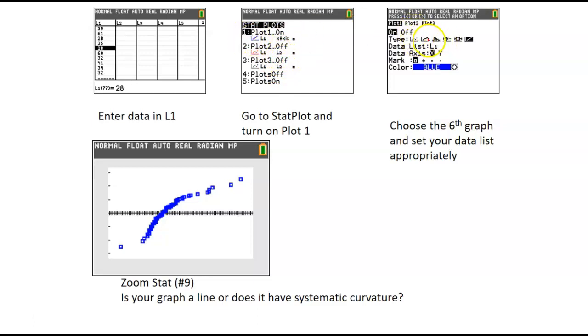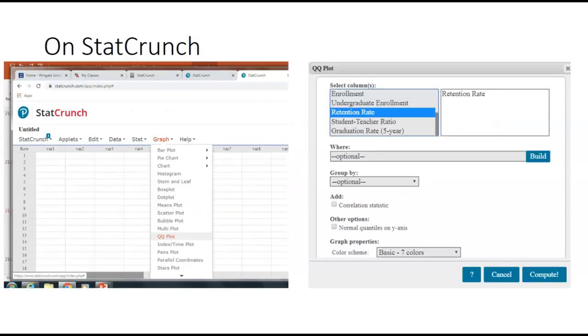Over here, you want to make sure of the sixth graph, this is the normal quantile plot. A lot of people confuse it with this first one. This is the scatter plot, and this is the normal quantile plot. They're very different graphs, so you want to choose this sixth one. Be sure that you put where your data is, and then do Zoom 9 and look at your graph. So this one has a lot of curvature to it. It doesn't seem very close to a straight line. So we would say that that one is not a normally distributed population.